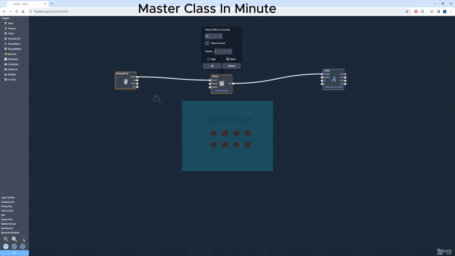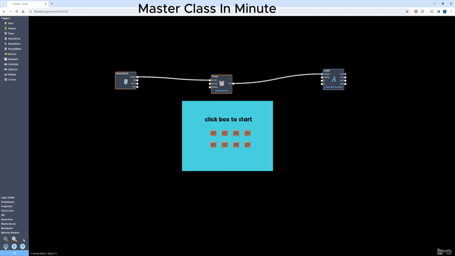Also, if you click on this little timer node here, we want to make sure that this repeats forever. Okay, so we don't want it to stop. We want it to continuously play. And also, the timer is a little bit too long. So let's make that 0.1. Okay. Let's click on OK. And then out goes to value because we want to change the value. Now we click on play.